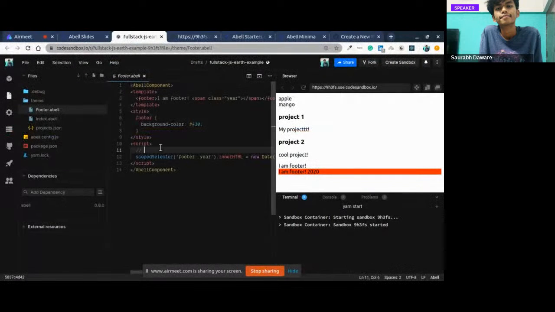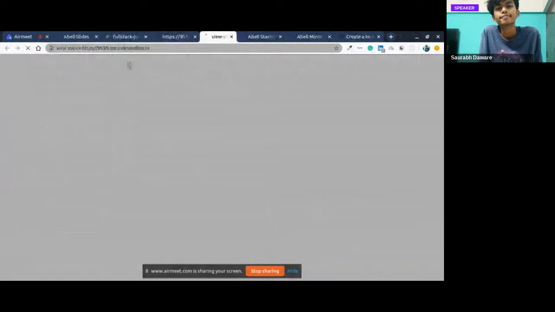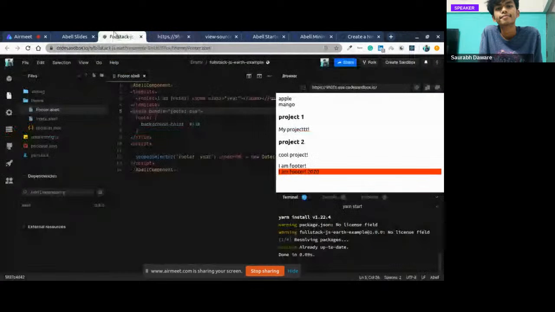Now this is cool, but we need better control over bundling, right? We can't just say put everything into main.css. So what you can do is bundle footer.css. Does it reload as well? Okay, so it added it into a footer.css file. So you can have different components where the styles are bundled into different files. You can do the same thing here as well: bundle footer.js, and it will be added to the JavaScript.